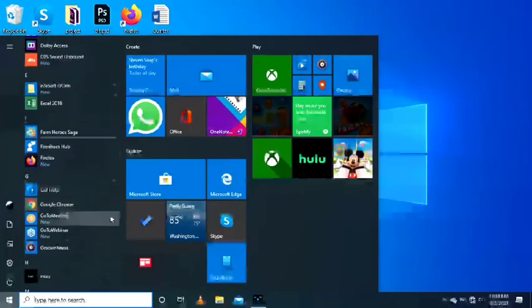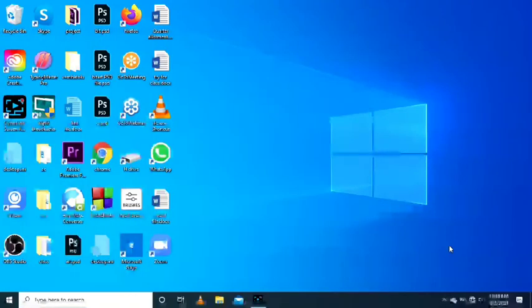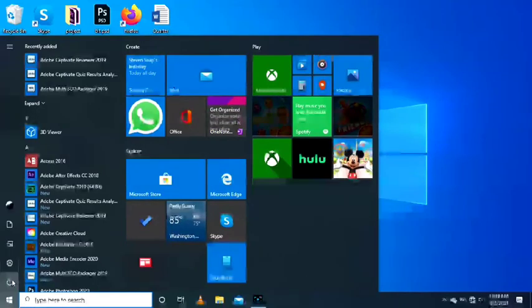So first of all, okay, some things we have to know, like how to shut down your computer. You can just click on the start menu, and you find here power.